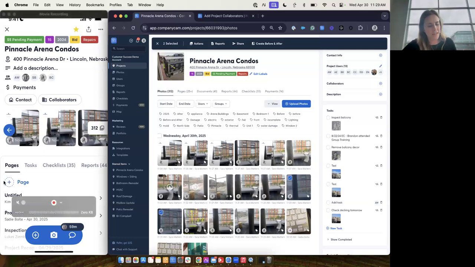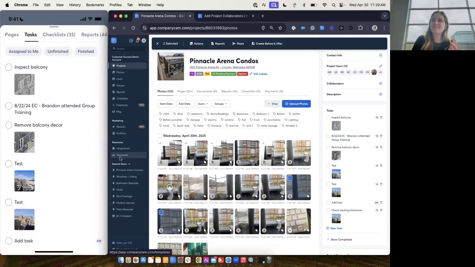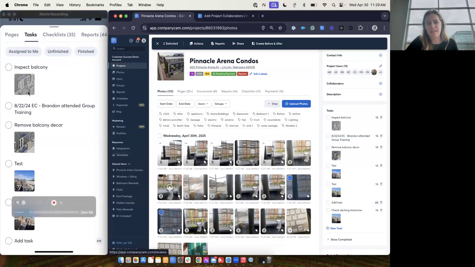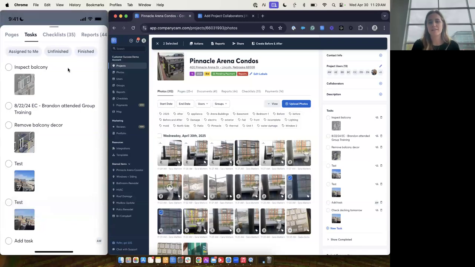Our tasks on the mobile side are going to live next to our pages. So you'll see this here under tasks. This isn't really used for like any of your standardized operating procedures, more like call the customer tomorrow, or as you can see, you can attach a photo with a task. You're going to have access to this on all of the plans.